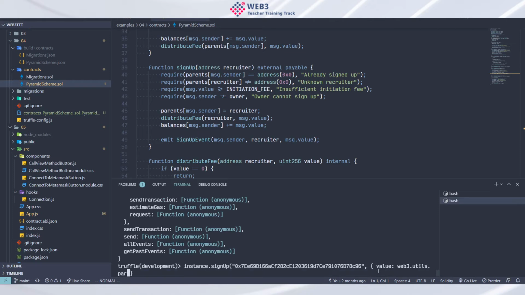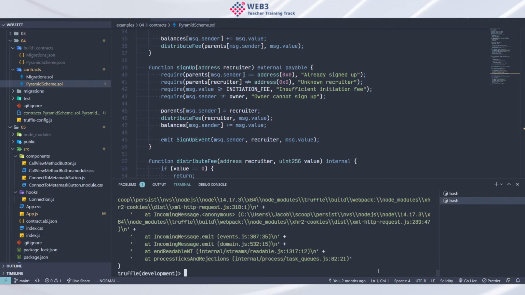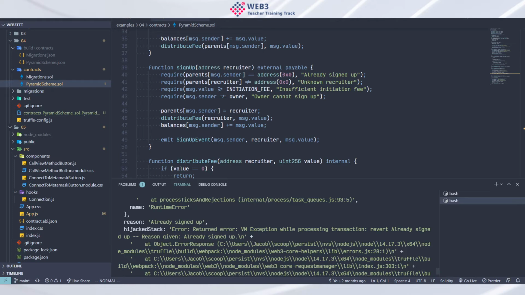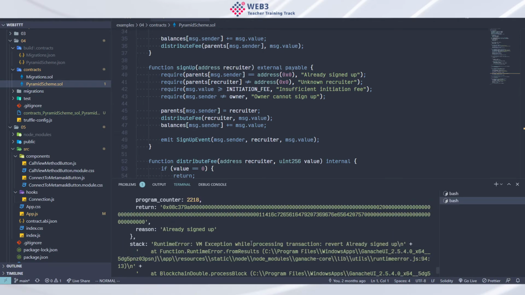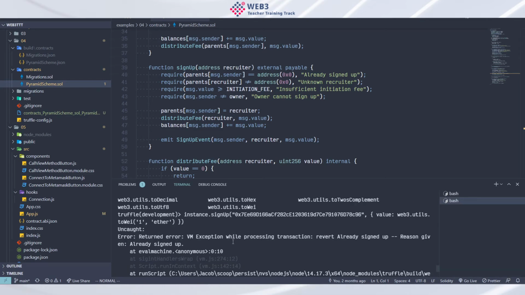Web3.utils.toWei, and then do I say 1 ether? I think that's how it works. All right, let's see if that does it. And it doesn't like that because I already signed up. Well, one side is saying I am signed up, the other is saying I'm not signed up.